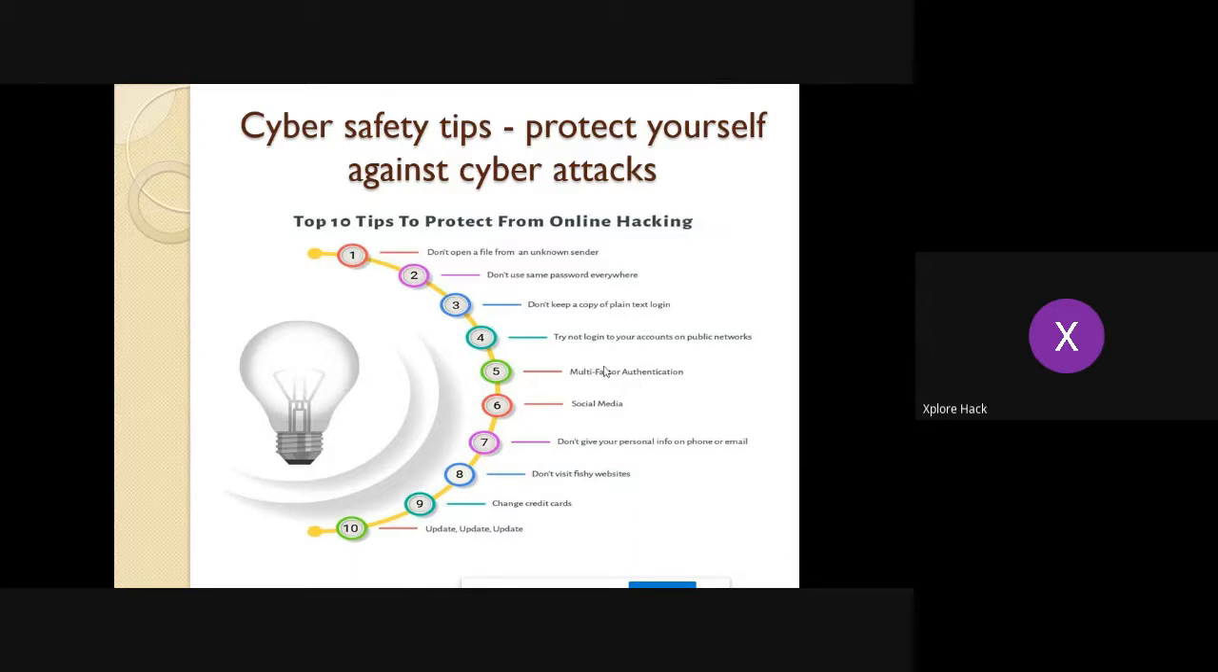And moving to the seventh one, it completely focuses on: don't give your personal information on phone or email to anyone. It's a very famous and familiar concept, a very basic thing also. Whenever you are using your cell phone, it is just like a family member, right? You have to save all your personal data on your mobile phone.